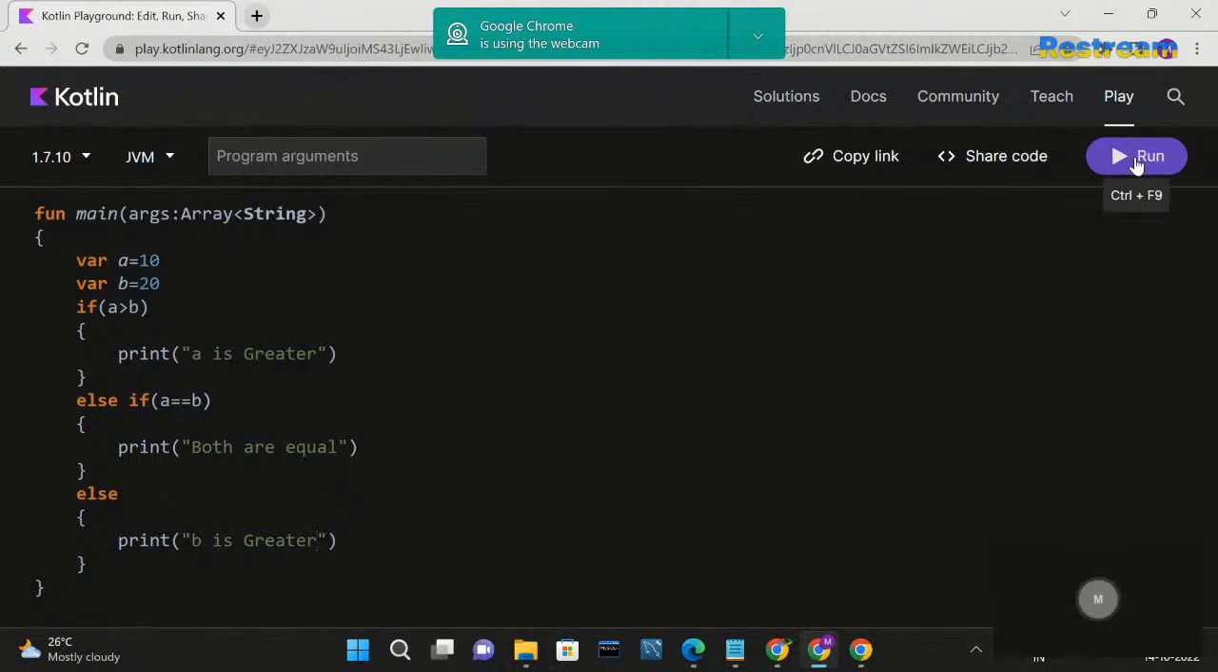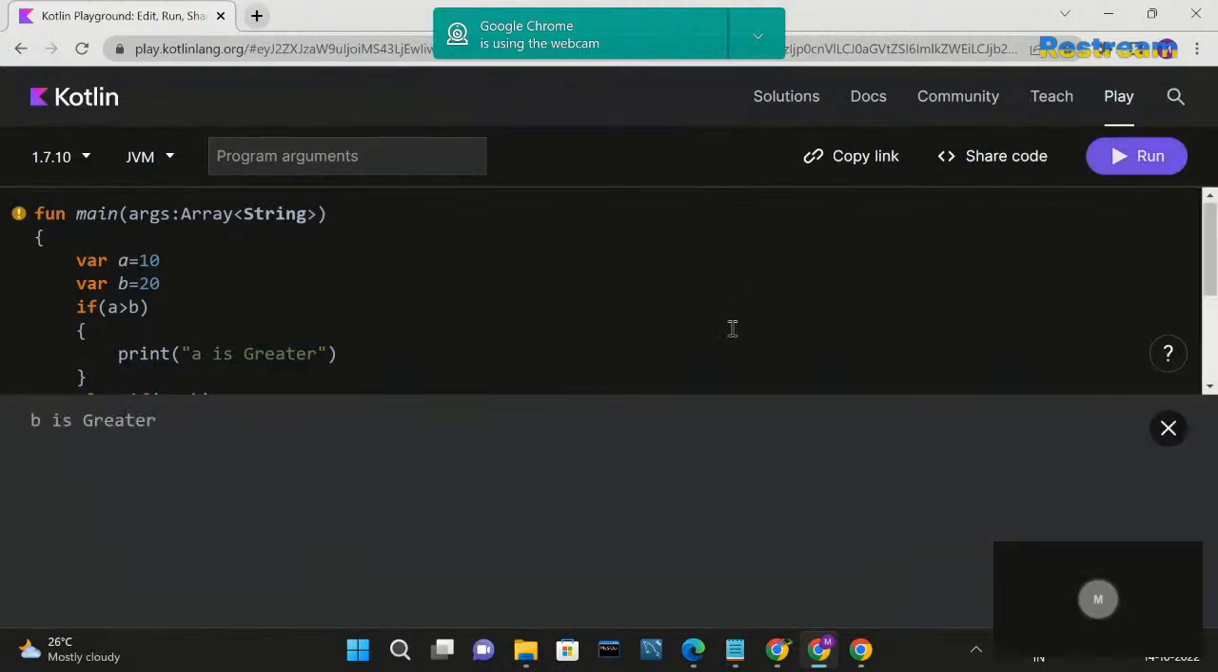Let's run our code. See, since the value we have given is a is equal to 20 and b is equal to 10, since the value b is greater, hence it is displayed as b is greater.